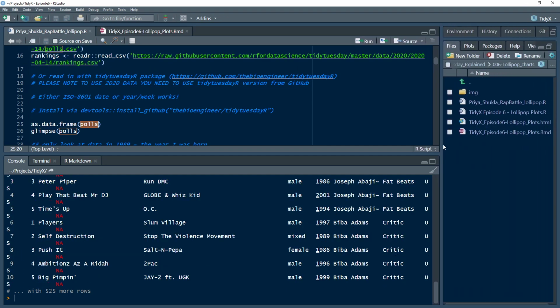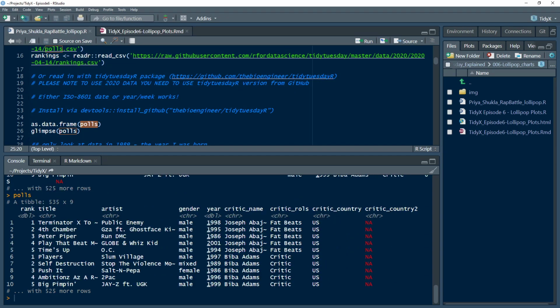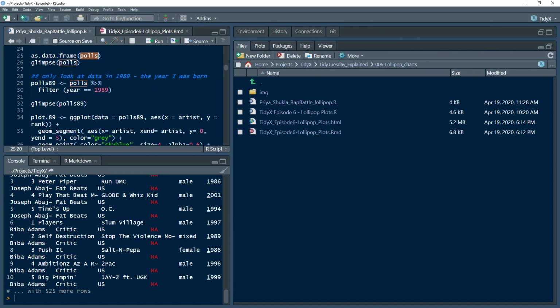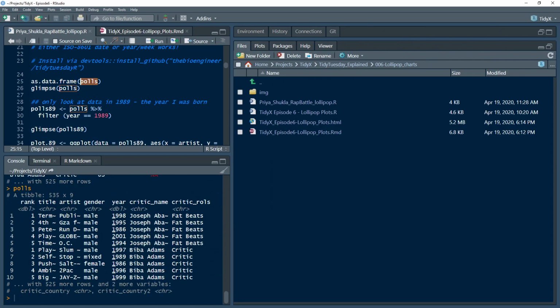So if we make that a little bit smaller and we print polls again, see how, did it? You've got to make it even smaller. All right, let's make it really small. Yeah. So now when we run polls, see how it shows that there's critic_country and critic_country2 that it didn't print out. That's because it's trying to optimize the viewing ability of our tibble.